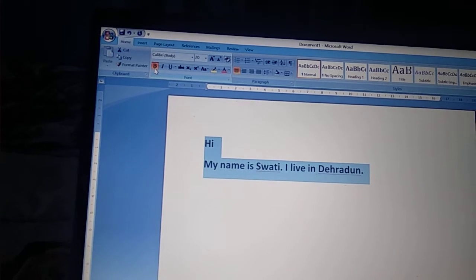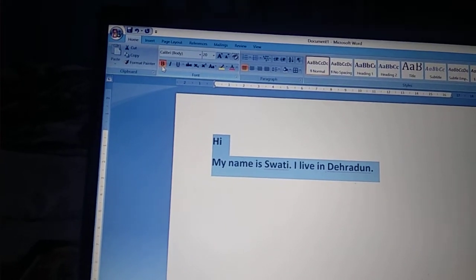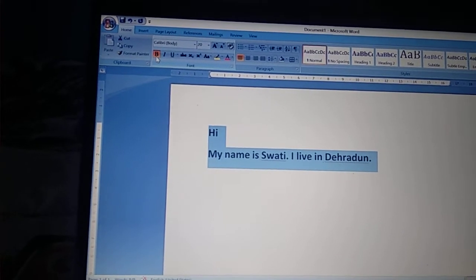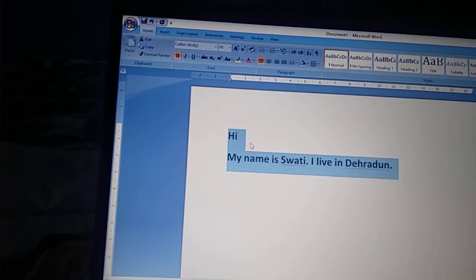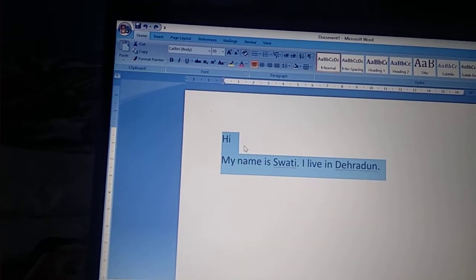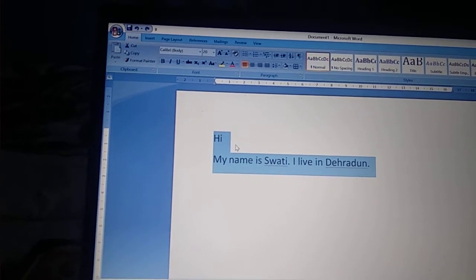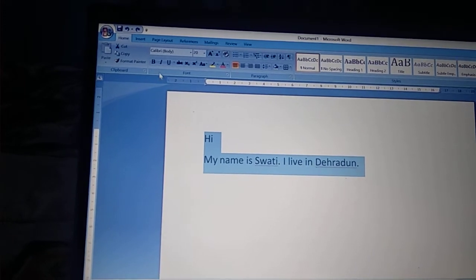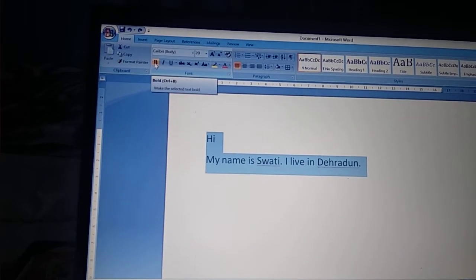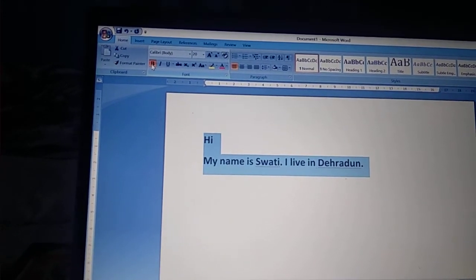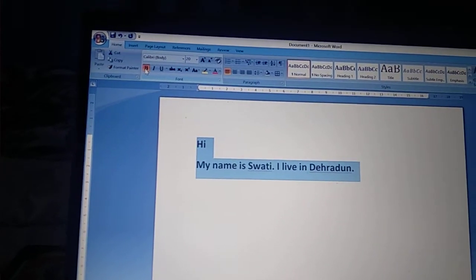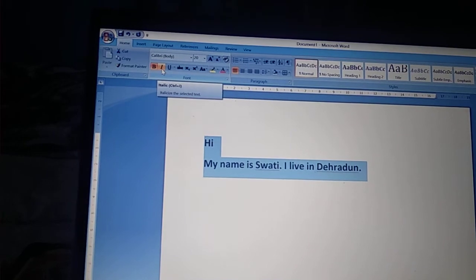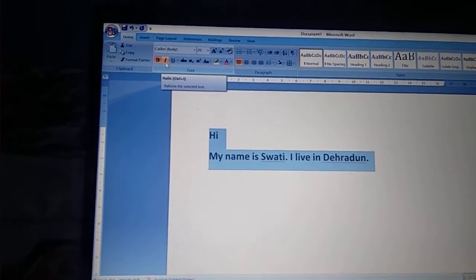So by clicking on the bold button on the home tab, the text will be thicker than the ordinary text. As you can see, earlier how was our text? You can see I am pressing Control Z. Now earlier our text was like this. Now what I am doing, I am clicking on the bold button. See what is the difference. See, our text has become a little bit thicker. Now this is italics. Now see what happens when I press this button.